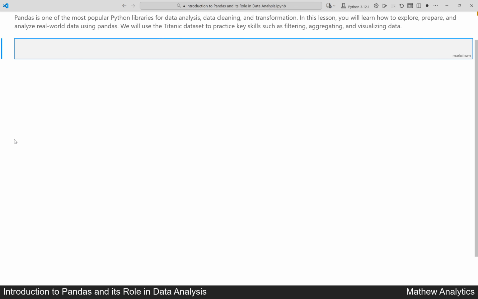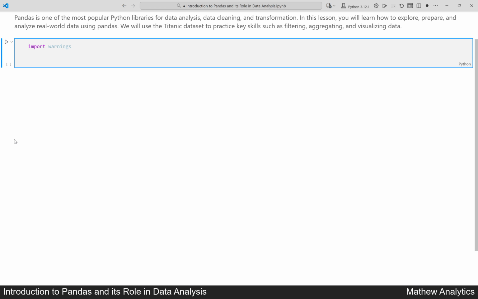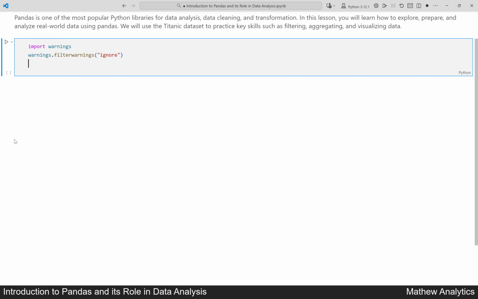Think about a question you want to answer using the Titanic data. Let us set up our workspace by importing necessary libraries and loading the Titanic data. The warnings module keeps the notebook quiet by hiding warning messages. We set warnings to be ignored so they don't clutter the output.